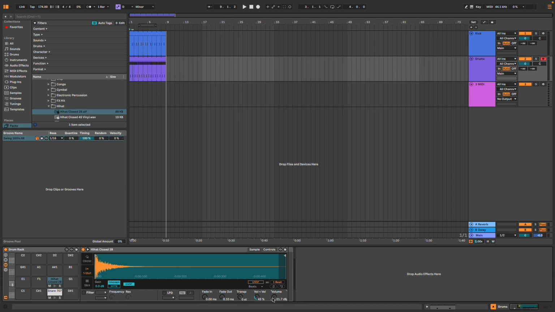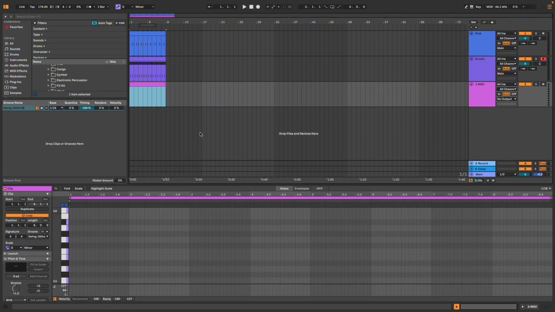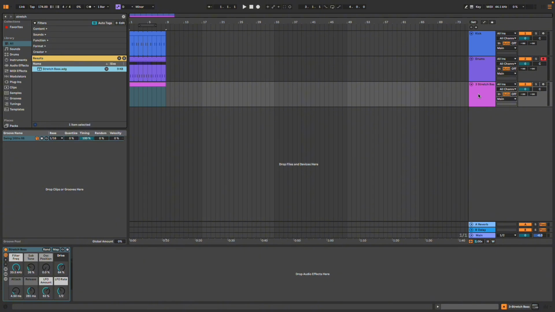Step 3, we'll add in the bass track. On the third MIDI track, we'll select the first 8 bars, right-click, Insert MIDI clip. We'll then type in stretch in the search bar, select all, and drag the stretch bass to MIDI track 3. We'll then rename this, right-click, rename, and we'll call this bass.